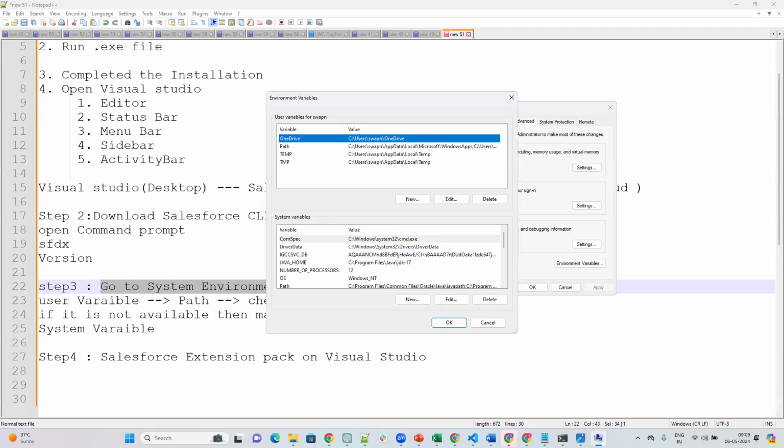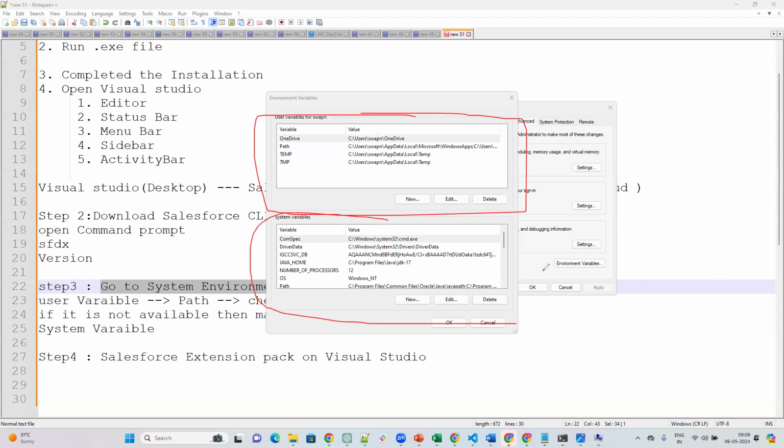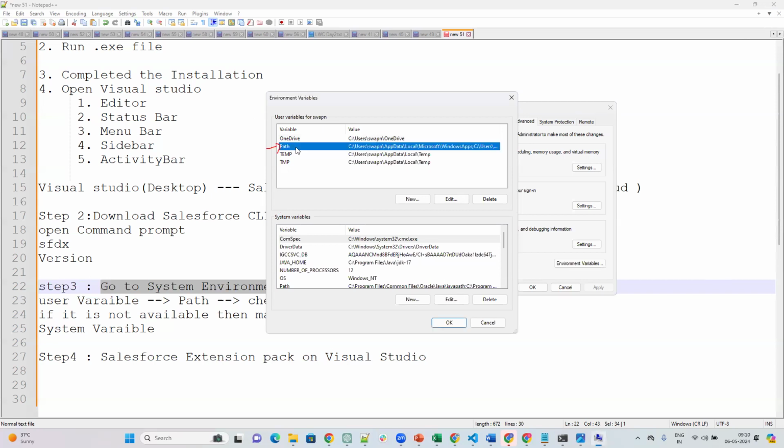In the environment variables, you have 2 sections. One is user variables, and the second one is system variables. In the user variable, you need to check the path. Click on this path, edit.